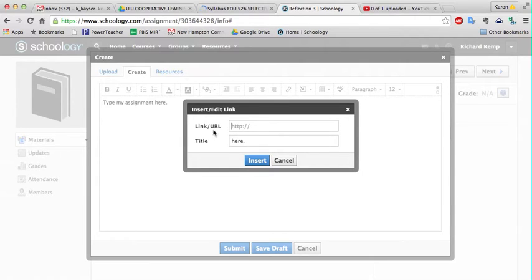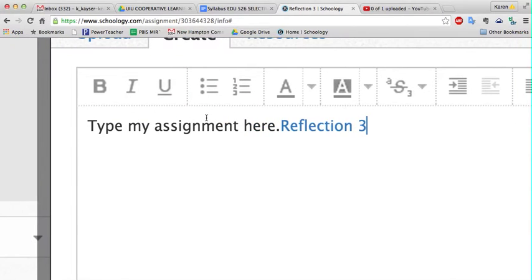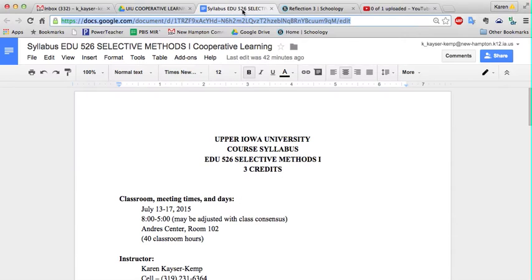Notice it's got HTTP, it's got link or URL. I'm going to paste it right here, and I'm going to title it. In this case, it's Reflection 3. So I'm going to put that, and I'm going to do Insert. Notice this is blue, and it's got a hot link. I enlarged my page. It's got a hot link, so that hot links it back to this file that's in my shared folder.